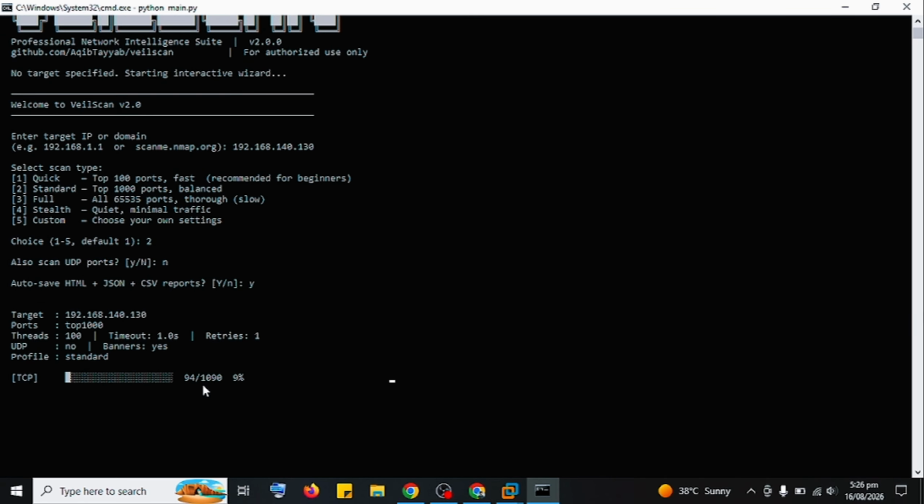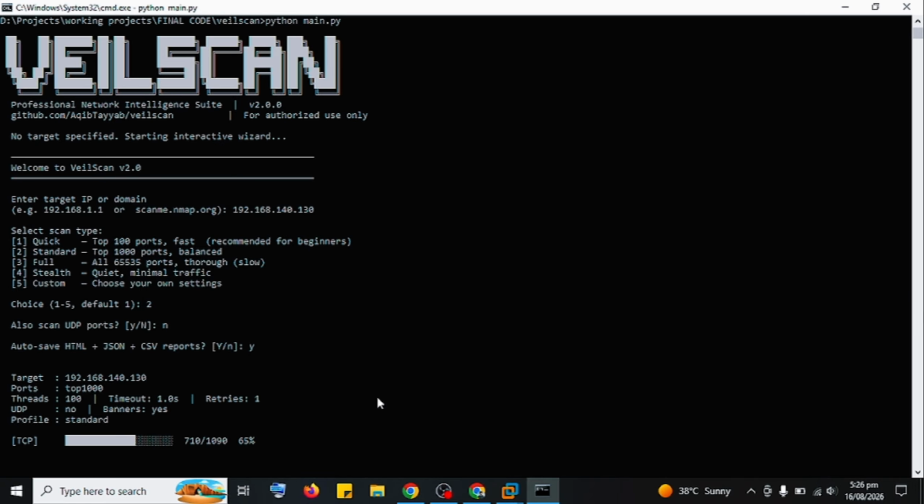Two phases. TCP scanning 1000 ports, 100 threads simultaneously. Each thread connects to a different port, records whether it's open, and immediately moves to the next one. Then banner grabbing: Railscan connects to every open port and reads the service's first response. That's how it knows this isn't just port 21, it's vsftpd version 2.3.4 specifically. 50 seconds total, and there are 19 ports open.